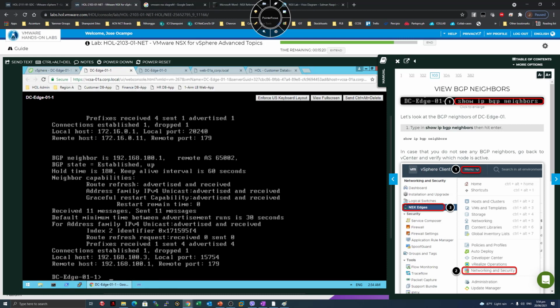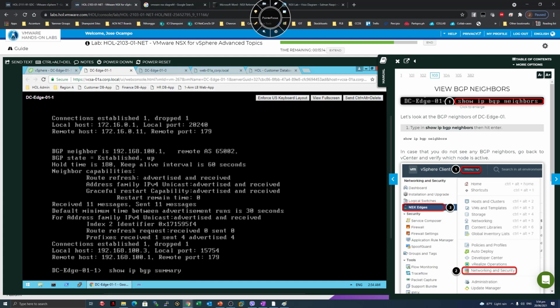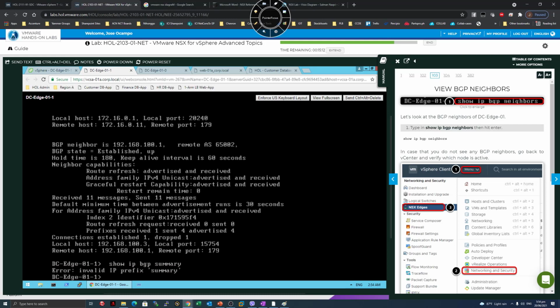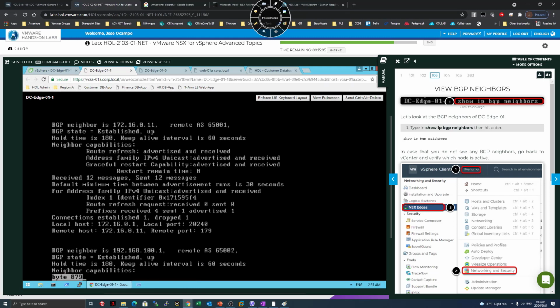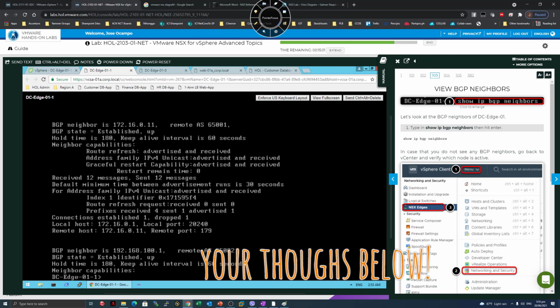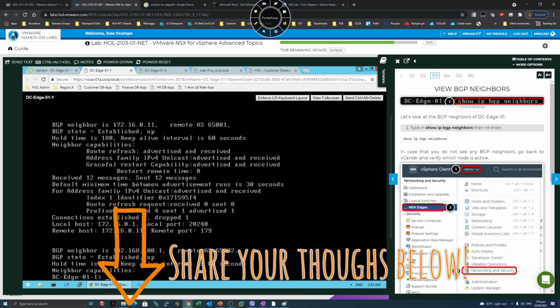Well, it looks the same. Let's see if they have a show IP BGP summary. They don't. Yeah, but show IP BGP neighbor looks the same, I think, with Cisco. Maybe the guy who developed this is from Cisco. I don't know.